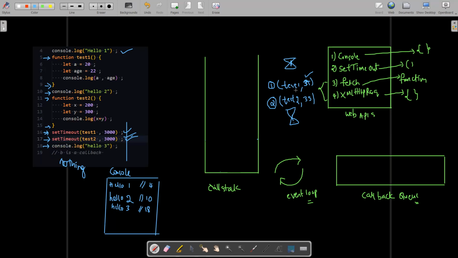So after this timer gets completed, this test1 will be pushed, sorry, into the callback queue. You understand? Yes, I understand. Right, so after it is pushed, the event loop is the one responsible. It looks at both the callback queue and the call stack. Whenever the call stack is empty, if there is something in the callback queue, whatever is there in the first place will be given to the call stack. So now the test1 execution context gets created here.